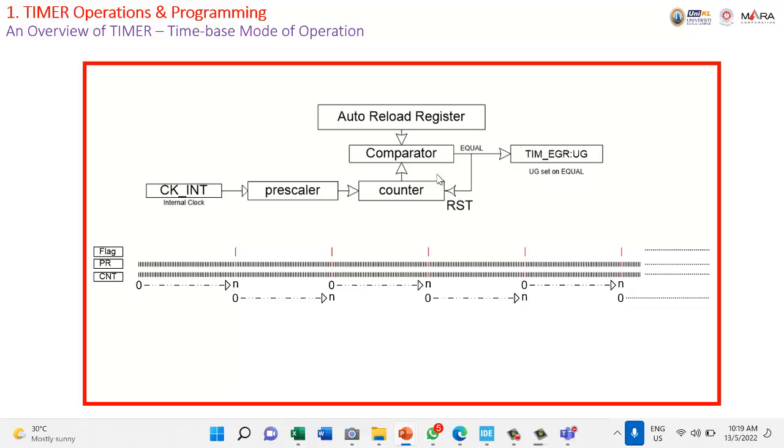And then we can have a code to serve the interrupt. Here we can see the counter counts up until the end, which is the auto reload register, or ARR register. When it is equal, the flag will be set, and it carries on in that manner.